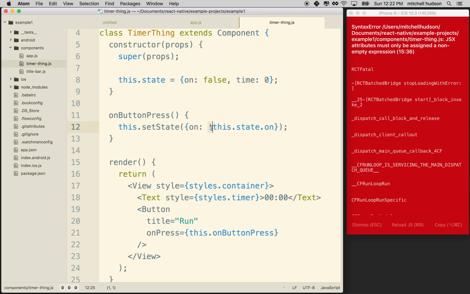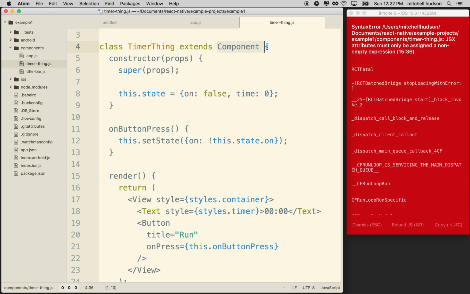The logical operator here will switch the true false value from true to false or false to true. So this will make it the opposite of what it is. We'll set that as a new object with an on property. And when we call setState, internally the component here, because we're inheriting setState from Component, will run setState and update the state here, find this property that matches the property here, and give it the new value.